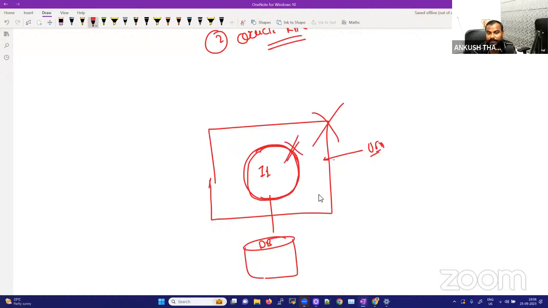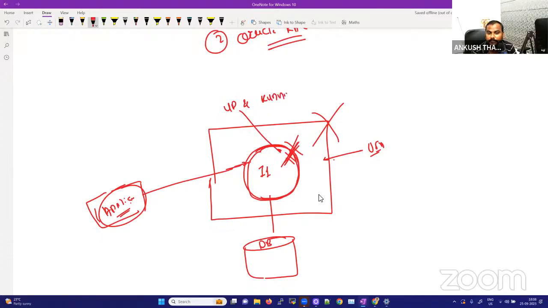Now if this database instance goes down, what will happen? This database will be connected to some application. If this instance goes down, do you think that you will be able to access your database? No, right? You will not be able to access your database. In order to access your database, this database instance should always be up and running. But that is the problem with the single instance database.